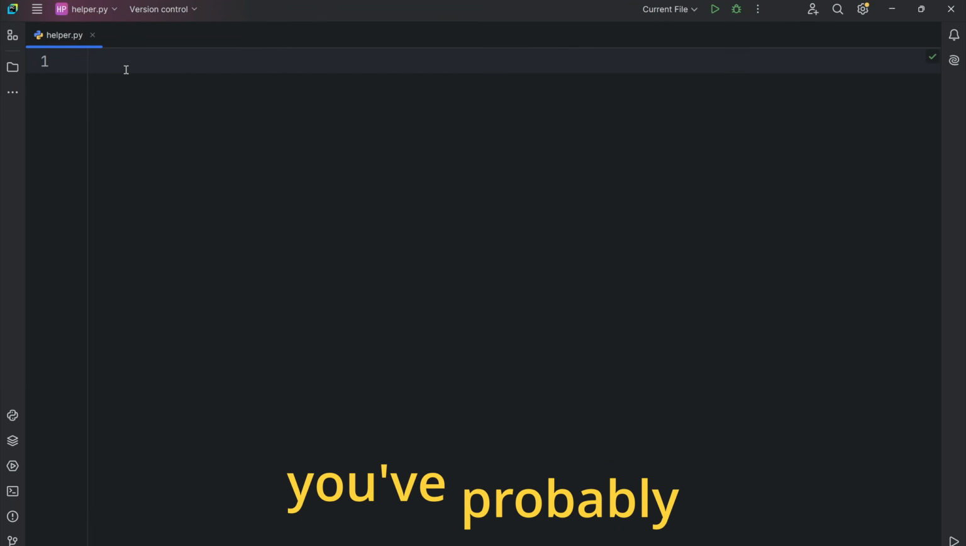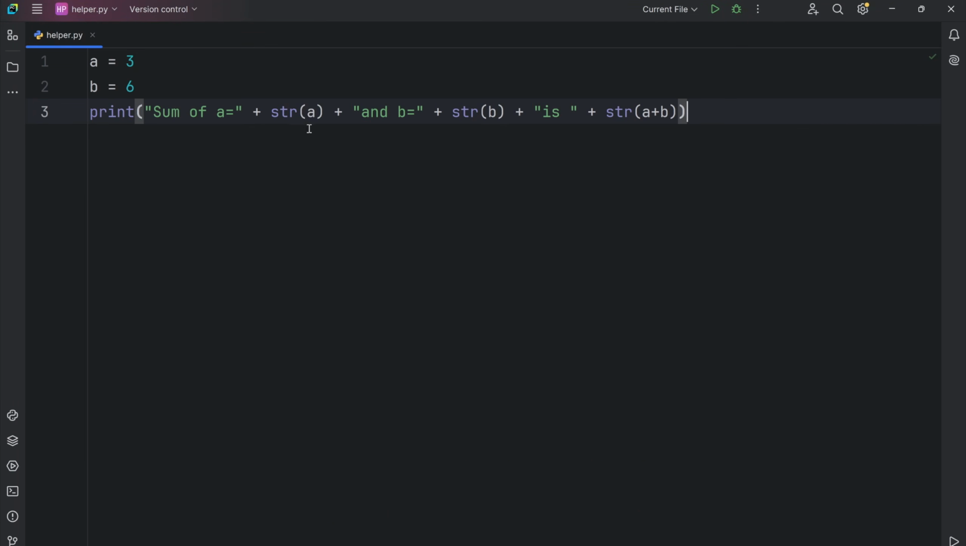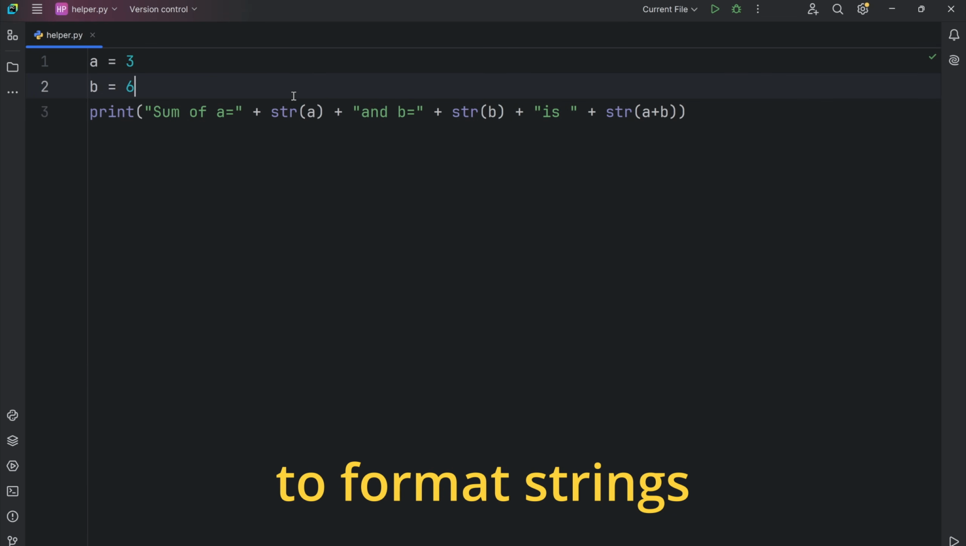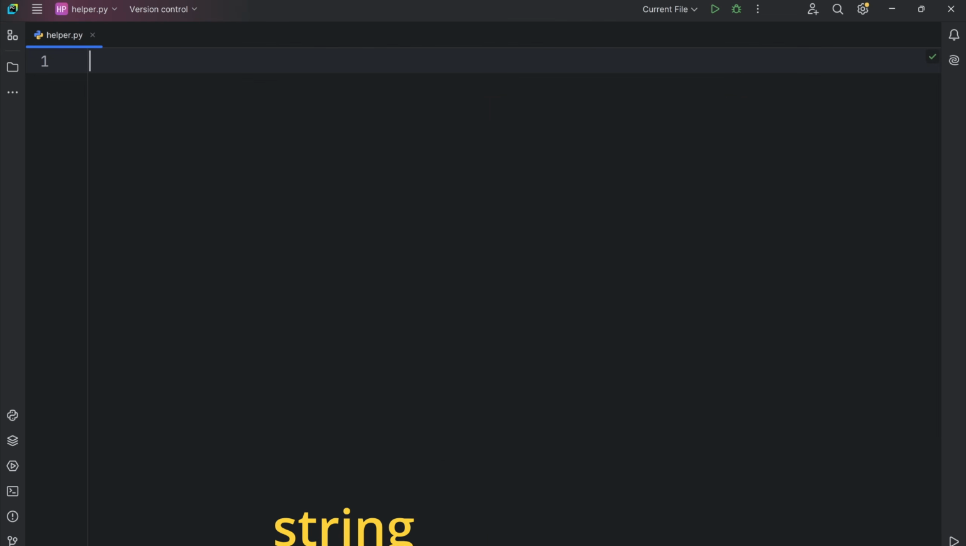At some point, you've probably formatted output using endless plus signs, just like in this code here. But what if there was a better way to format strings? If that sounds useful, this video is for you, and by the end, you will become a pro at string formatting.